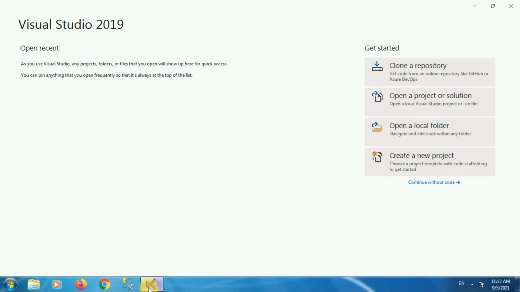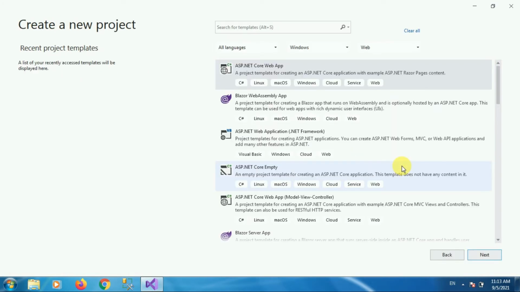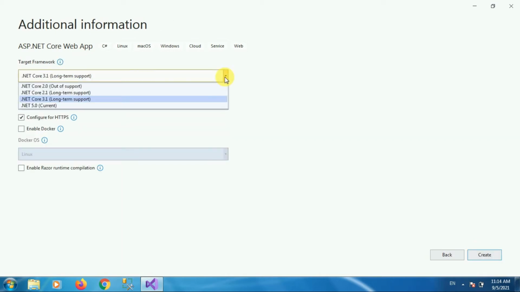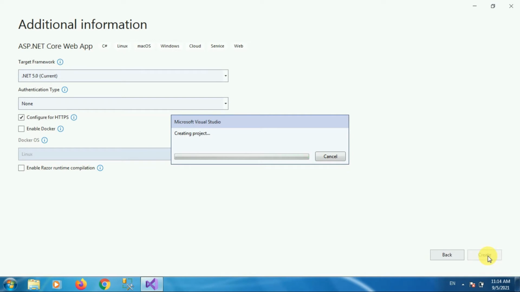Once you open your Visual Studio, then create new project. Then select the project template as per your requirement. Then click on next. Provide the name of the project. In my case, I am keeping it as a default. Then click on next. Select the target framework. Then click on create. So wait for some time until project is created.